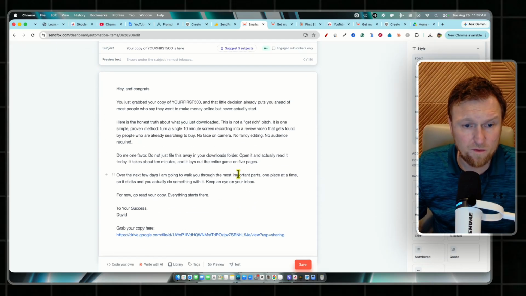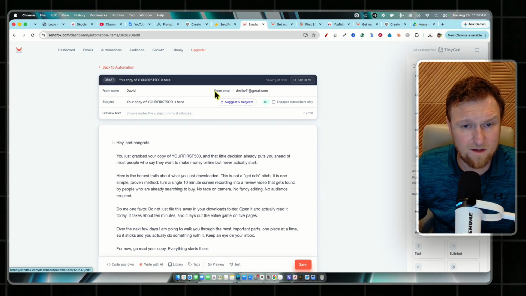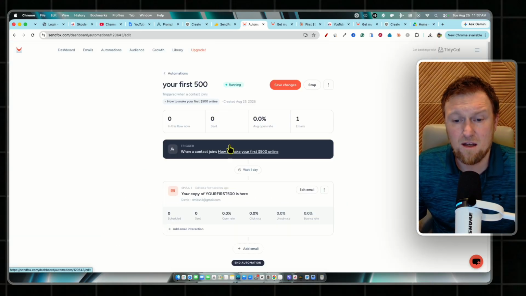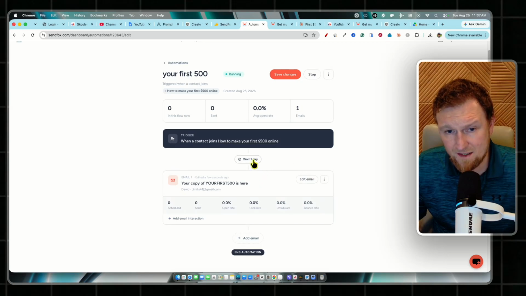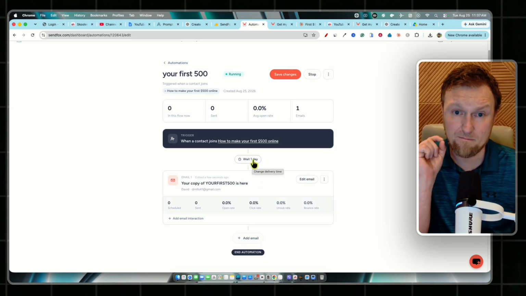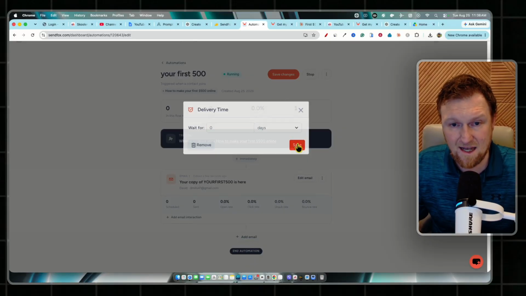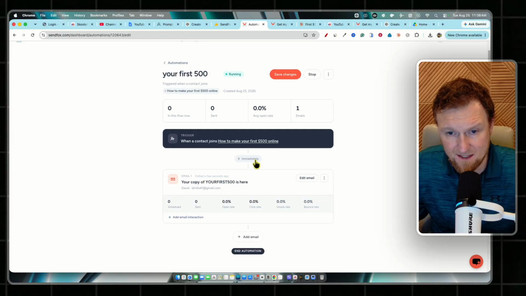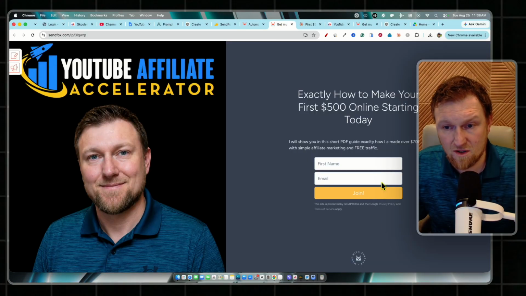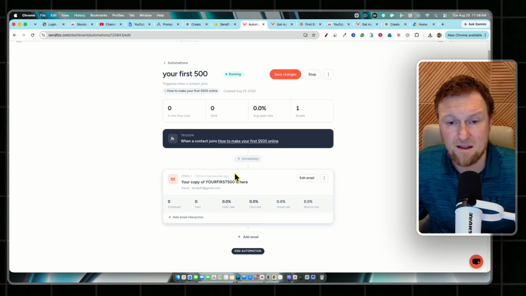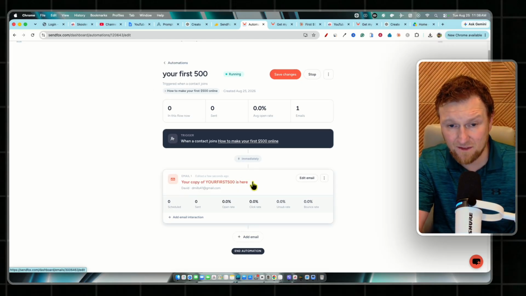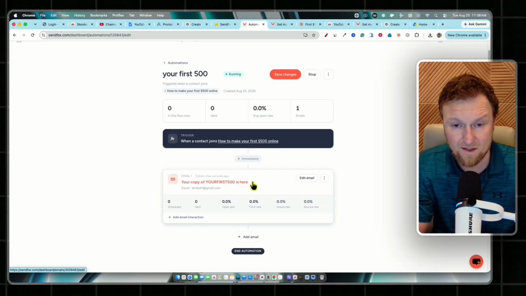And then a super cool thing that we can do now is go back over here to automations. And very important, we're not going to wait a day. We want them to get their PDF guide immediately after they sign up. So I'm going to say 0 days and save. And now this says immediately. So when someone opts in to our page, they're going to get this email, your copy of your first 500, and it has the download link, and you're delivering as promised, okay?